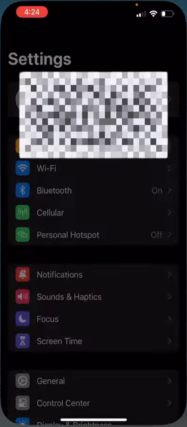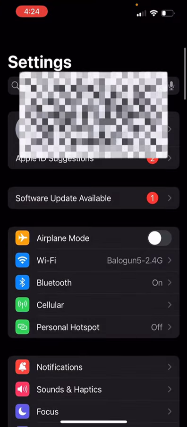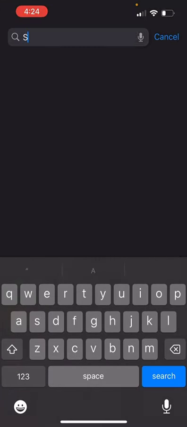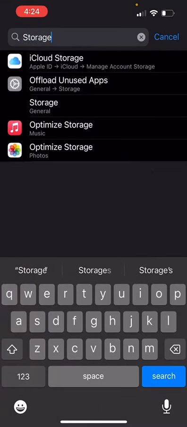Once you open up settings, you'll be in it. You're going to want to scroll up to access the search bar. Once you access the search bar, you want to click it and search up storage. Once you search up storage, click the tab that just says Storage General.